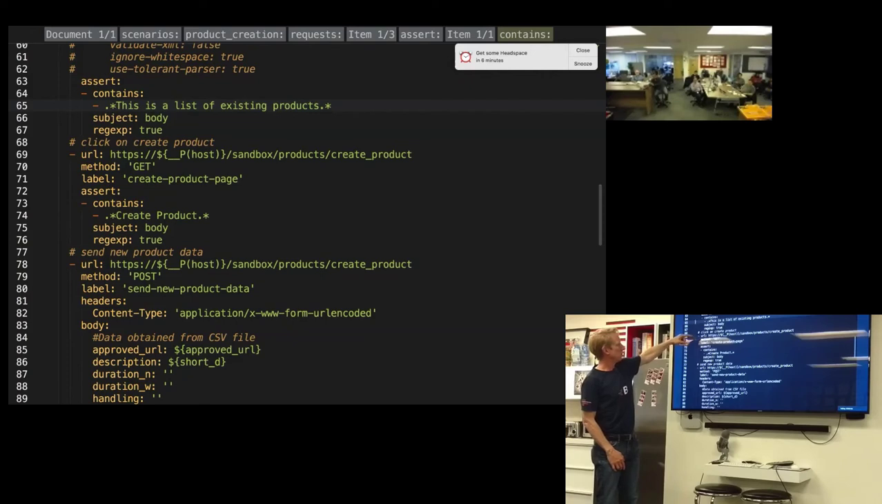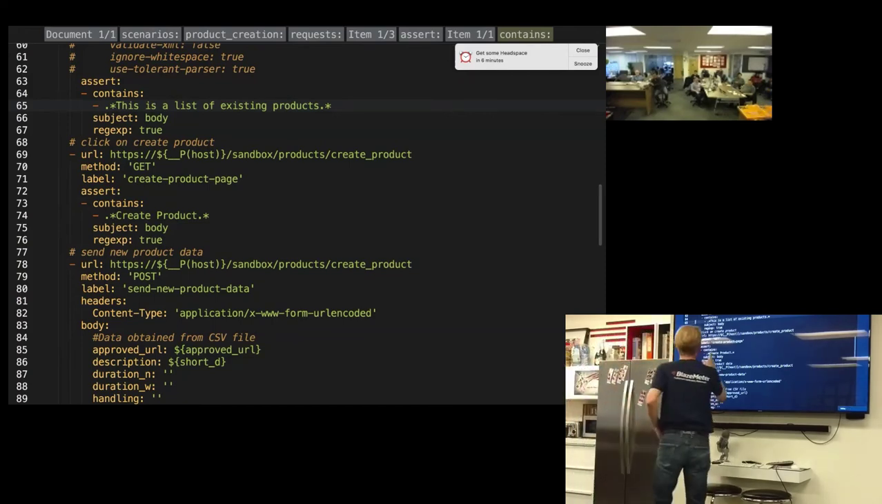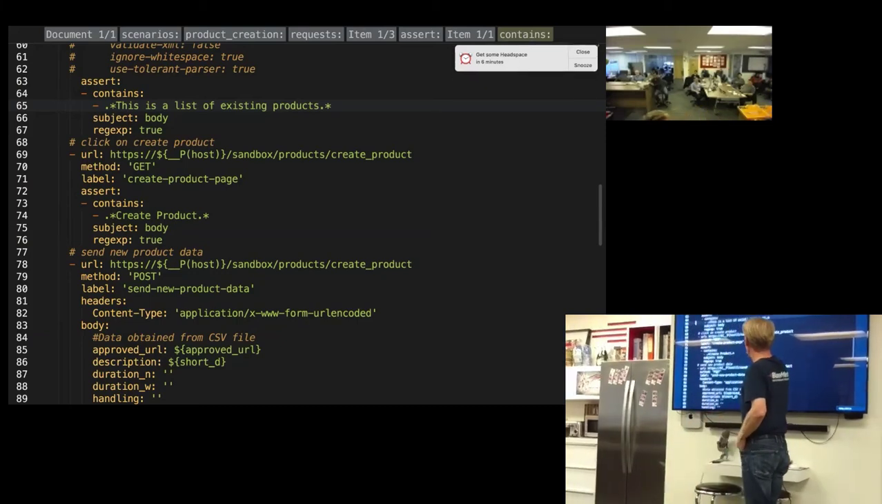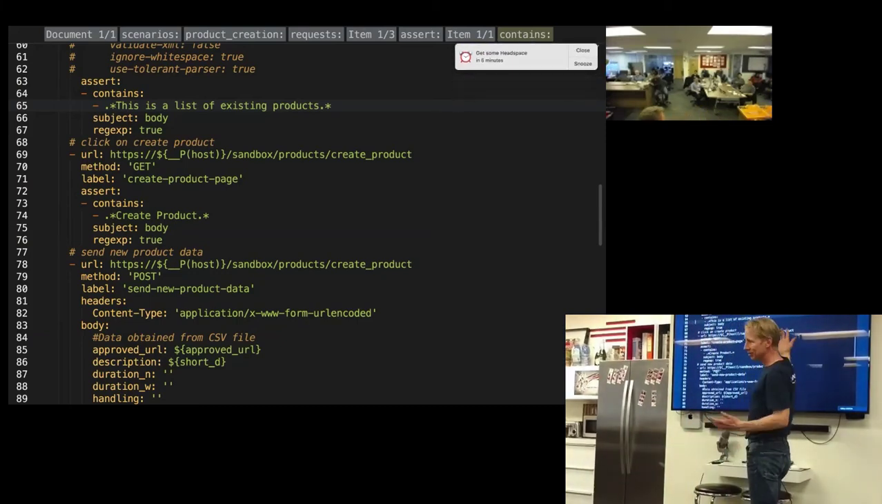Then we click the link that would be for create product, right? And we're not really clicking a link. Again, in this case, we're sending a GET to sandbox products create product, right? At which point the system returns a form to fill out.